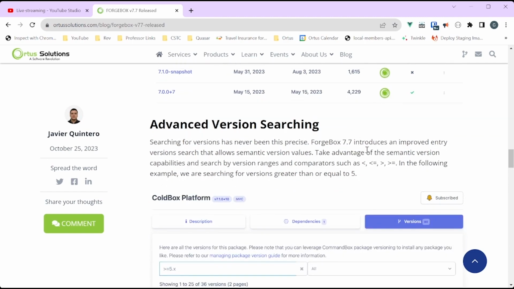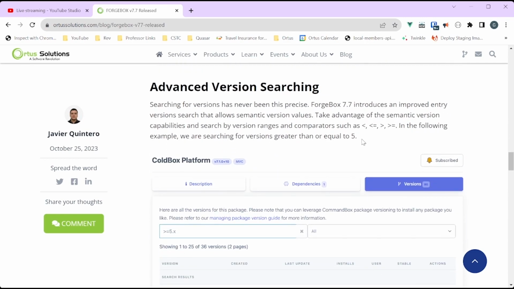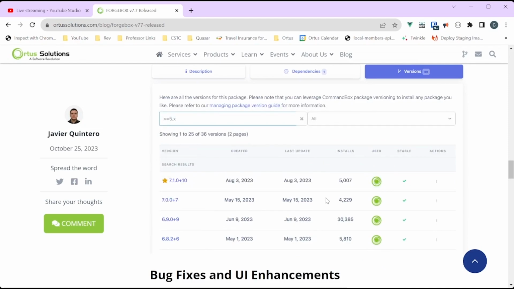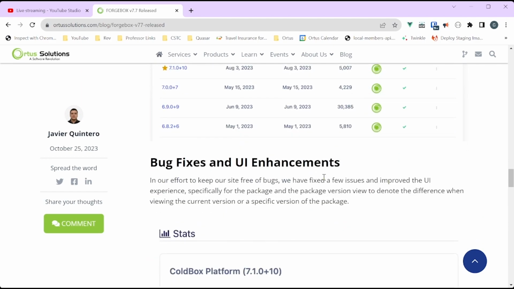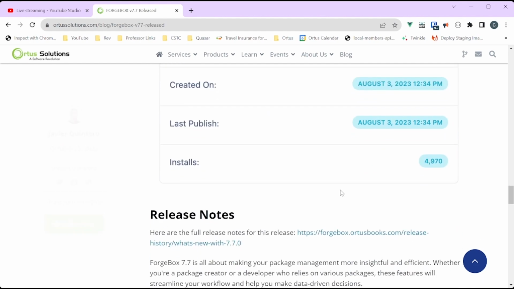And then they've improved the search too. Before, if you wanted to search for version 5 point something in ColdBox, it would be really hard. But now if you look in the box, you can actually do greater than or equal to 5.x. And that'll bring up all the versions which are bigger than or equal to 5.x. It actually uses real SemVer ranges, so you can get some pretty complicated searches there. And of course, there's other bug fixes and enhancements and everything too.